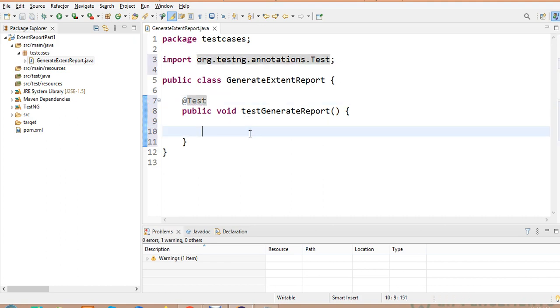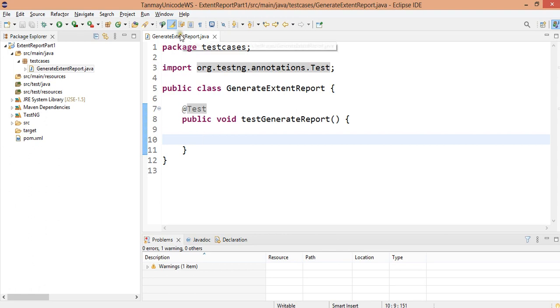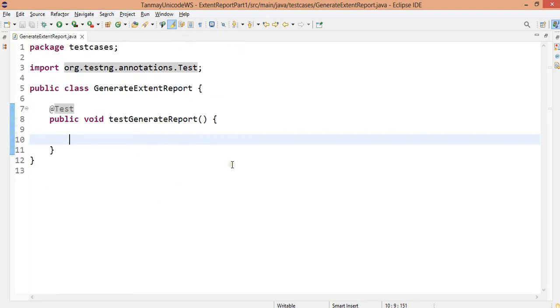ओके सो गाइस, अभी जैसे मैंने आपको बताया 3 क्लासेस है जिसके आपको ऑब्जेक्ट बनाने पड़ेंगे. फाइन. So what I am going to do, I will create object of first class that is called ExtentSparkReporter. This is the class, so I'll create an object of this class. Spark, it's not spark, sorry guys, spark.